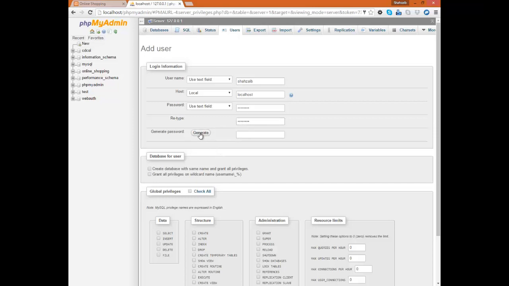We don't need to click the generate button, because if you click generate, it will generate a new password which will be really hard to remember. The password doesn't need to be understood, but it needs to be remembered, otherwise we have to copy the password and paste it whenever we use it. Do you want a database for this user, Shazaib? We don't want a database for the user, so don't click create database or grant all privileges. Leave both options.